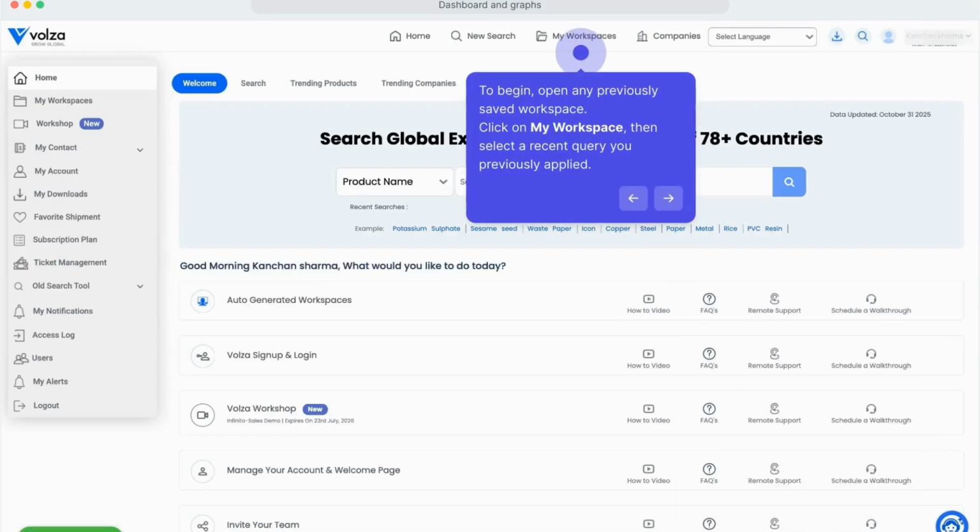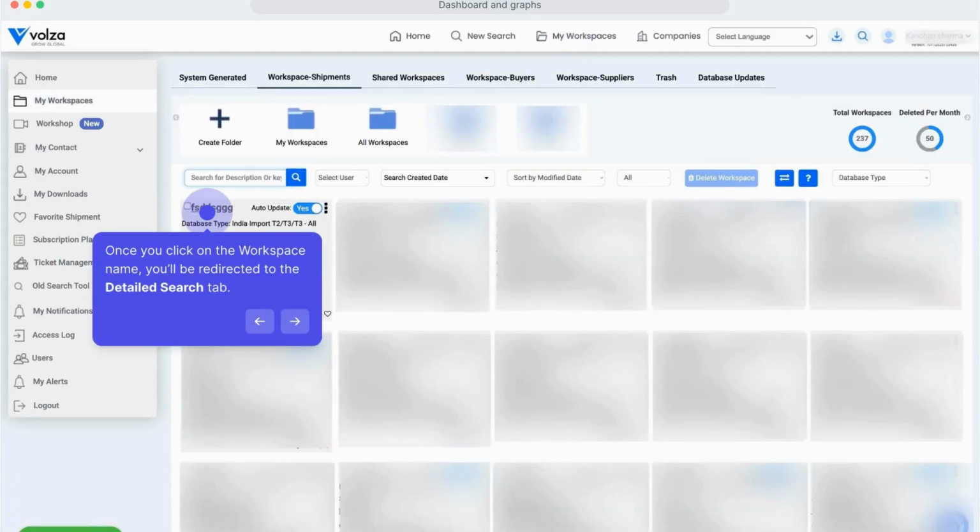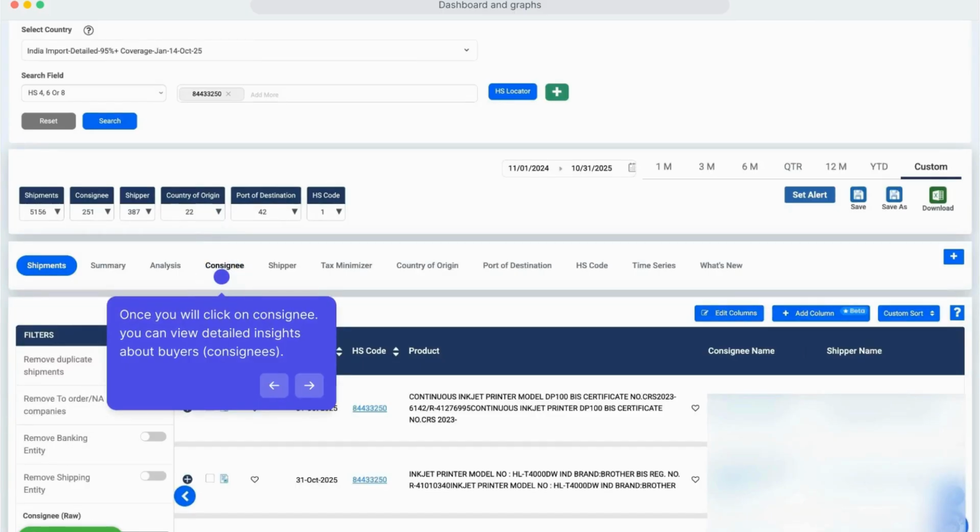To begin, open any previously saved workspace. Click on My Workspace, then select a recent query you previously applied. Once you click on the workspace name, you'll be redirected to the Detailed Search tab. Once you click on Consignee, you can view detailed insights about buyers, consignees.